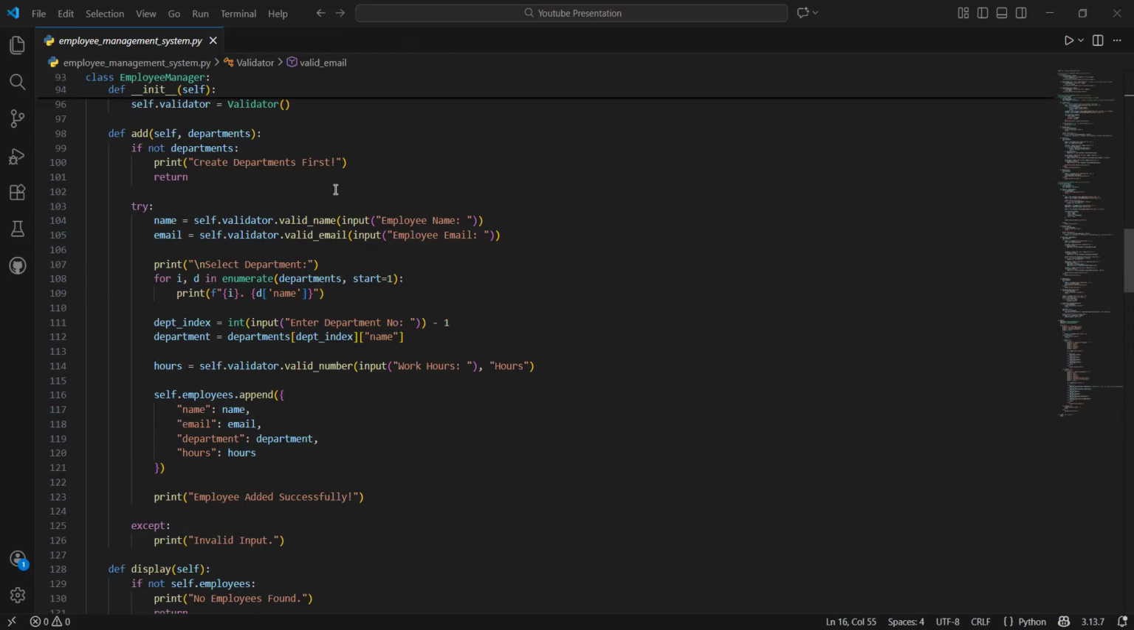Now in this method I have written if not departments. That means when departments is totally empty, it will print one message: create departments first, and then it will return from here. Because when we are adding employees, it is not a good way to give the department name manually. We just need to choose the department number, and according to the number the department name will be assigned to the employee. That is the right way, but giving the department name manually is not a good way.